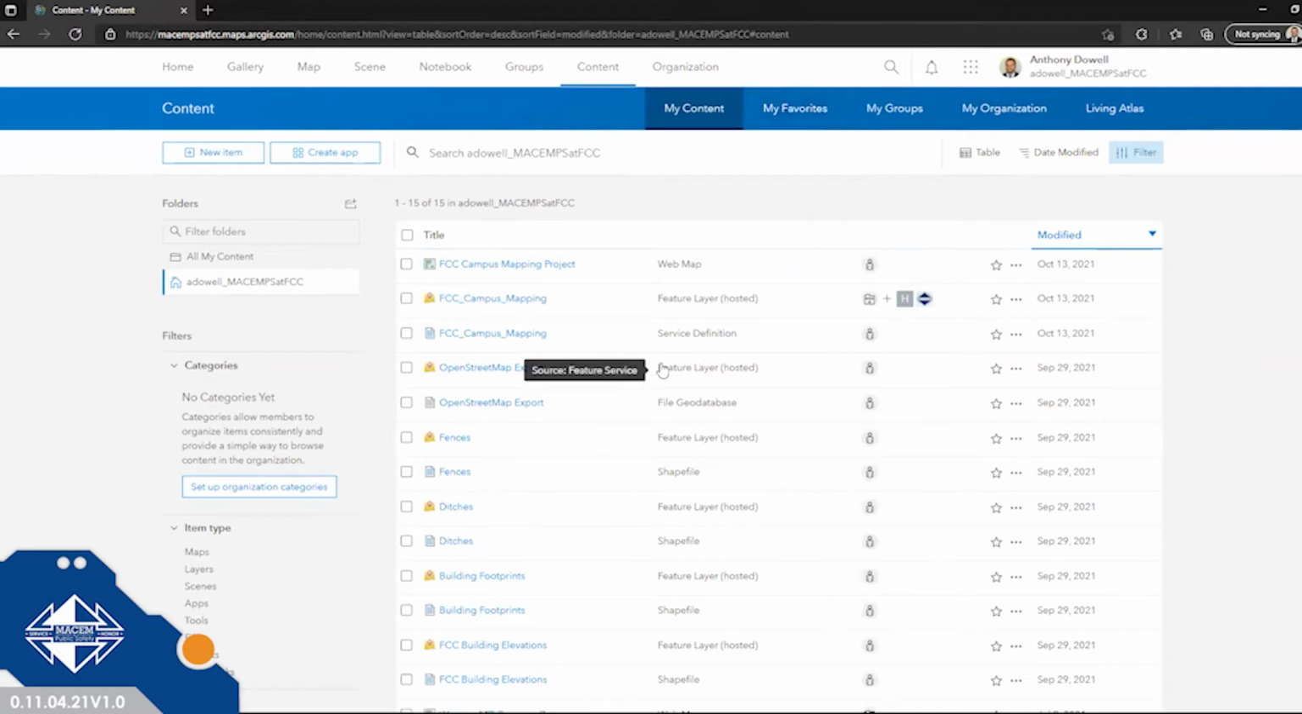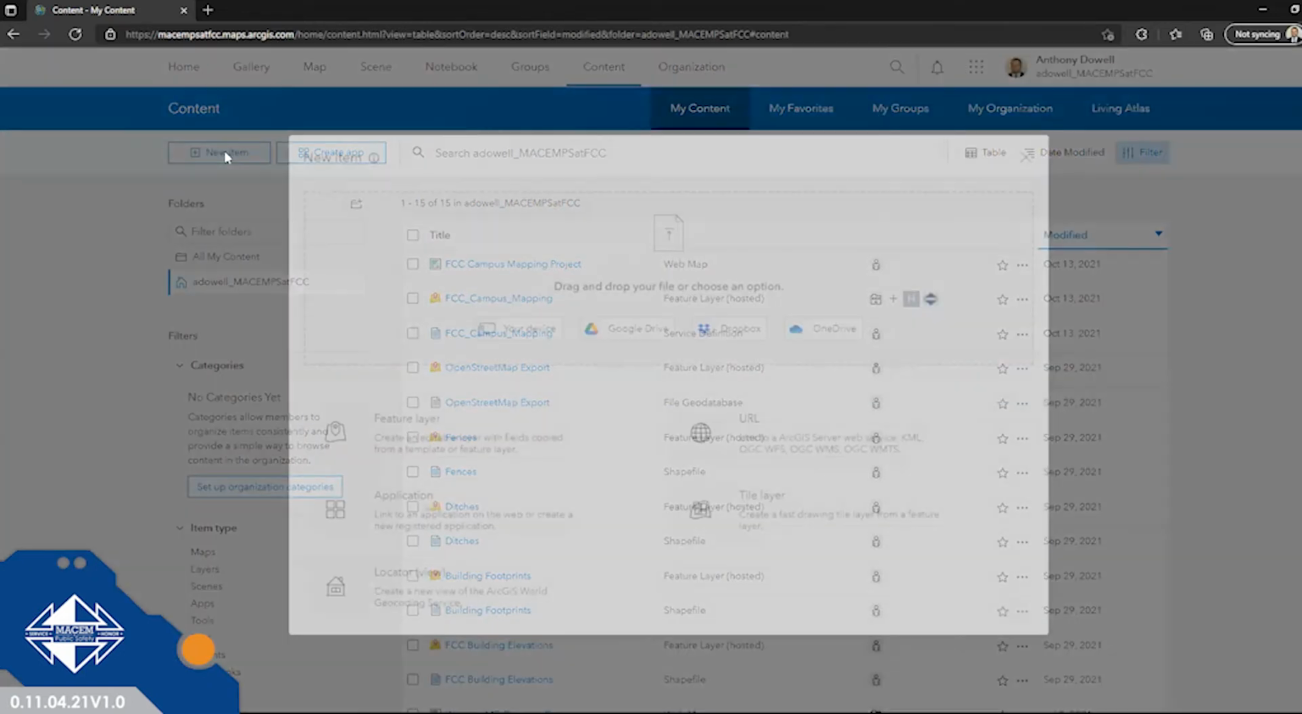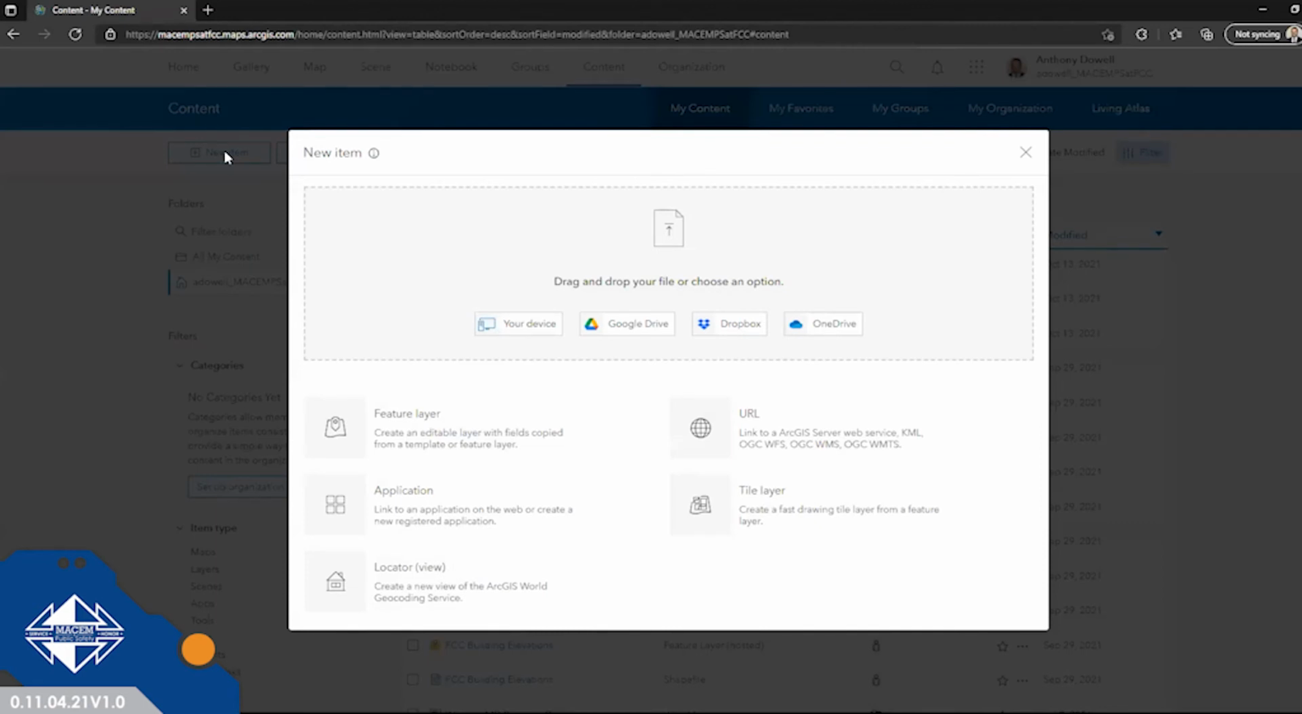And so this is where I'll quickly just show how you add items to ArcGIS Online. And there's a couple ways to do that. If you have an item that you want to push up to ArcGIS Online, you can go to content here, and you can add a new item. And that gives you the ability to either create a brand new item. So you could create a brand new layer in ArcGIS Online, which wouldn't have any data in it, but you could create a brand new layer that's hosted here.